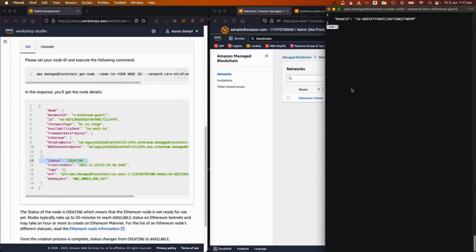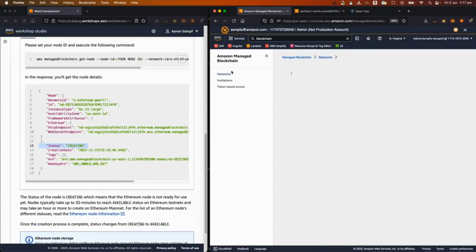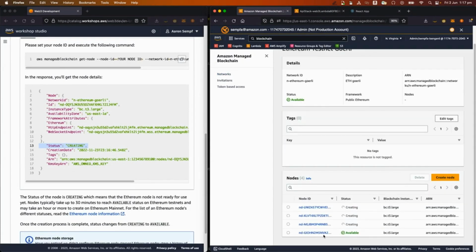So the next command that we're going to look at, before I get to that, I can show you in the console. You can see I've actually got two others creating, because this is not the first time that I've attempted to record this workshop. So two previous instances still setting up. It's going to take about 30 minutes to actually set up a node instance.